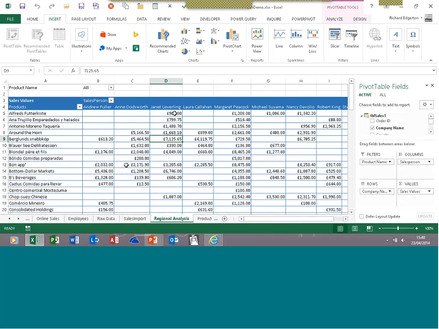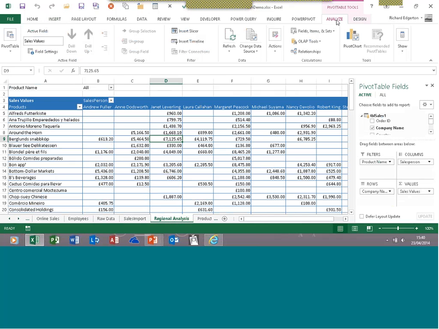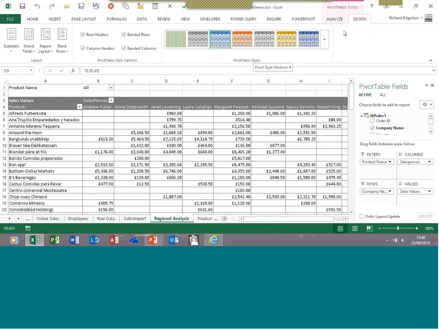Pivots, looks like a pivot. I get the pivot tools across the top. I get the ability to analyze it. I get the ability to play with its design. I can go and add some nice funky styles onto this and get it to look as I want to. Change how I want my subtotals and my grand report to look, if you like.